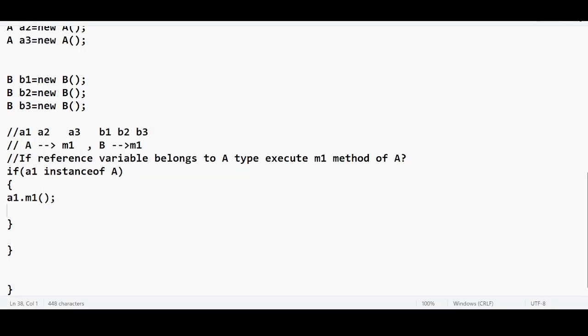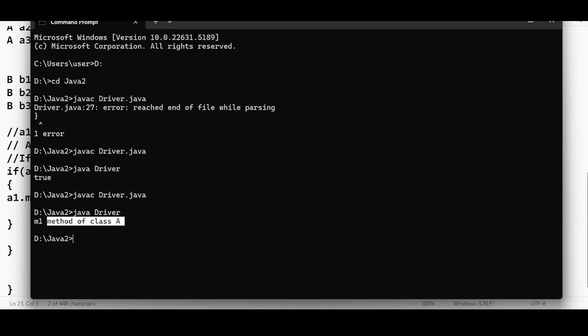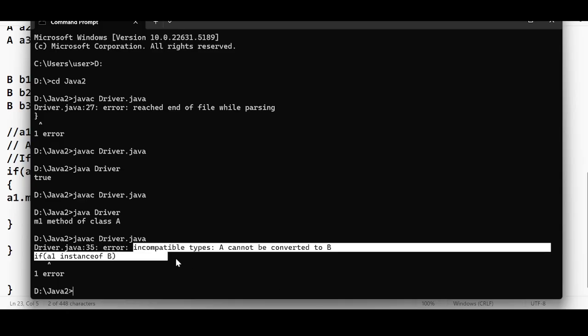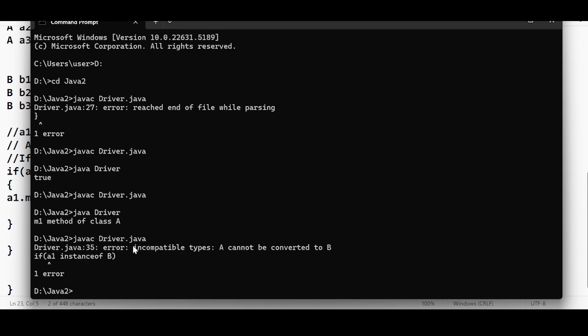In the runtime, if I check whether a1 is an instance of B, definitely I will get an error, because a1 is not an instance of B. a1 is an instance of A, but I am checking whether it is an instance of B. It says incomplete, some kind of error we are getting. We will understand why we are getting this error. If the reference variable is actually referring to the actual class type, you get true. If not, you get this kind of error.